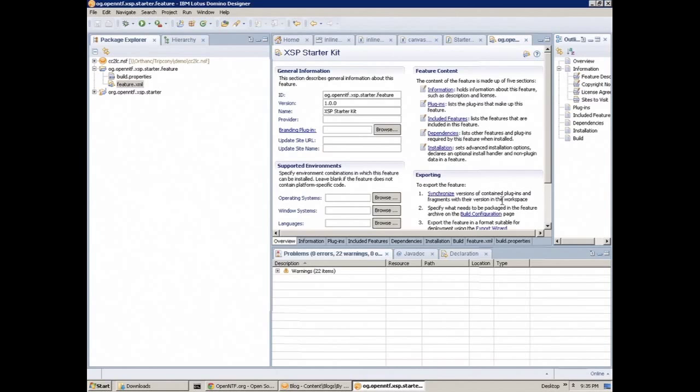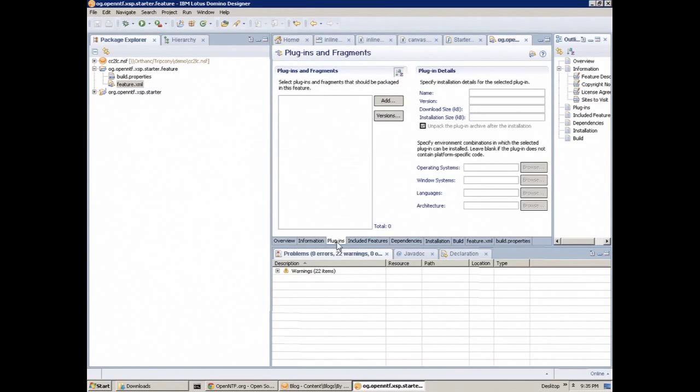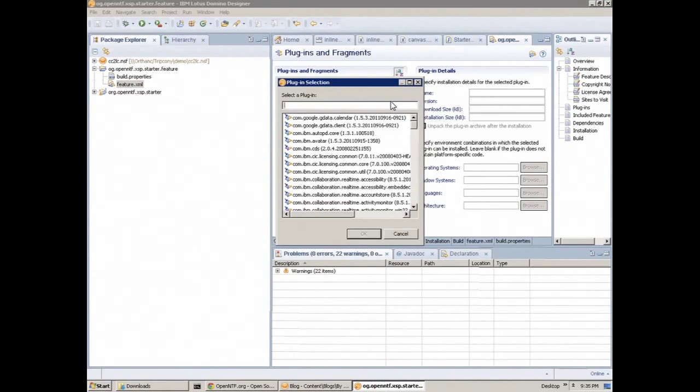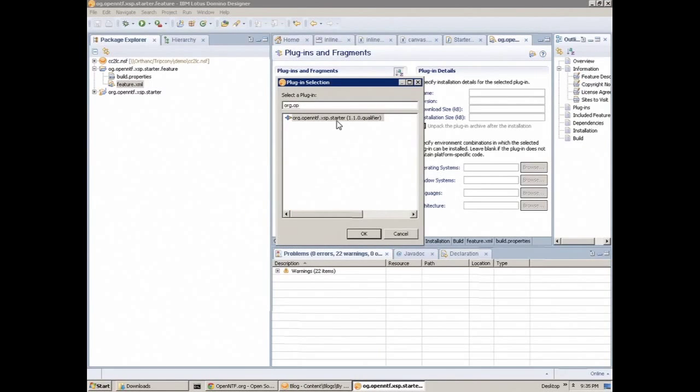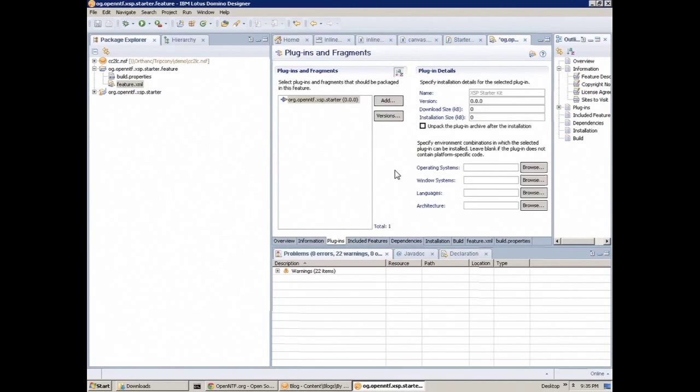So, a feature is a collection of plugins. So, if we select the Plugins tab, and we click Add, and start typing org.openntf, we see that this starter kit that we downloaded is a plugin, and it uses this dot qualifier for its numbering convention. So I'm going to select that plugin, and that's the only one that we need to add.